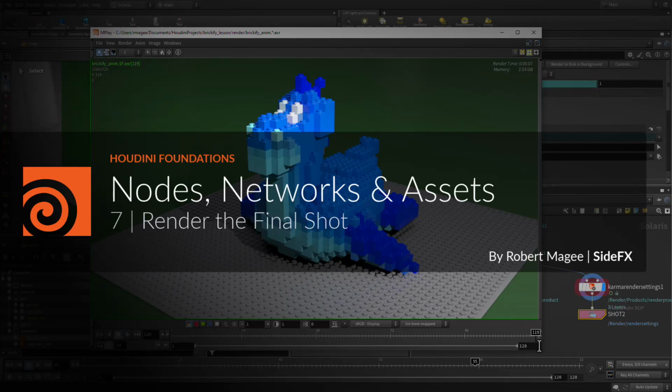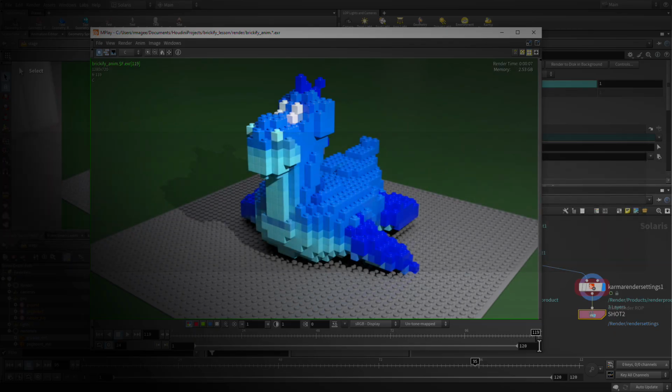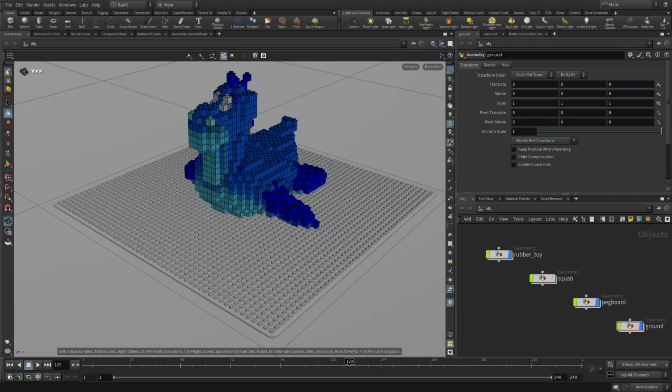Okay, here we are with part 7, where we're going to learn how to render the final shot. In this lesson, we're going to move the content we have here into the Solaris context, which is where you can assign materials, set up lights and cameras, and render.